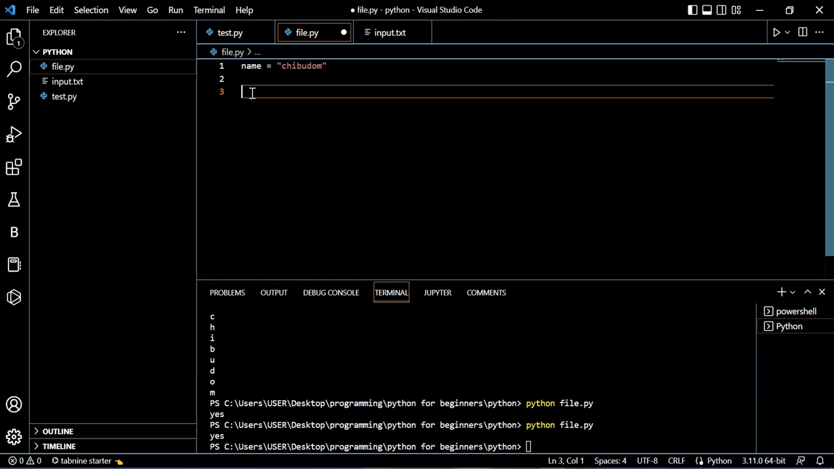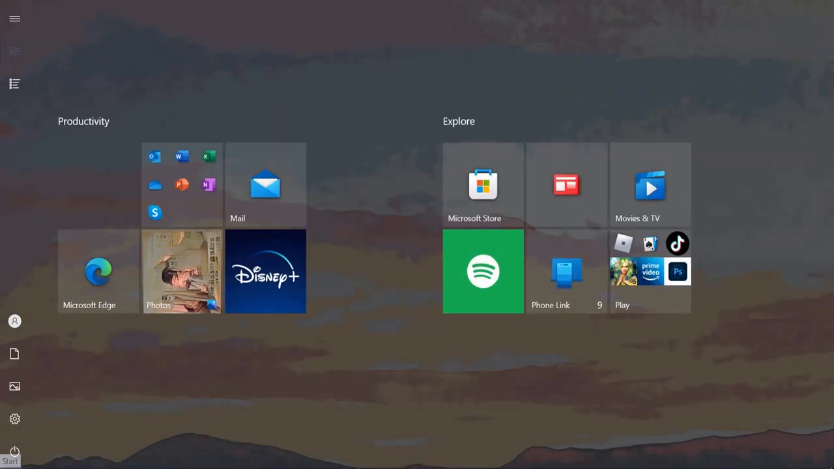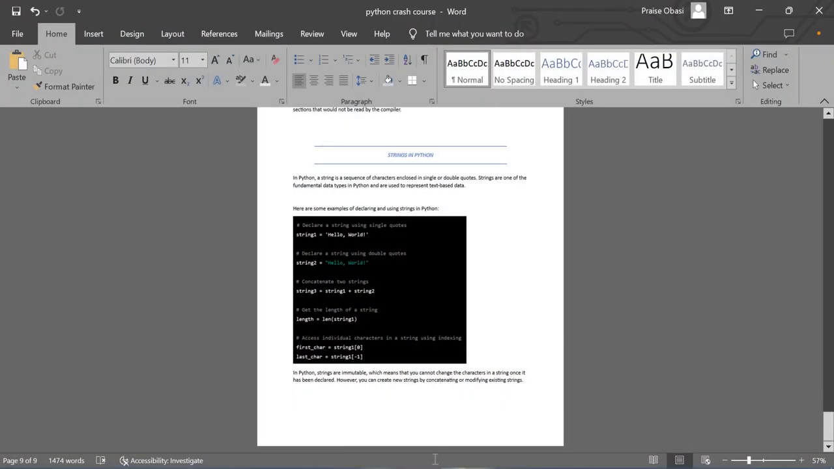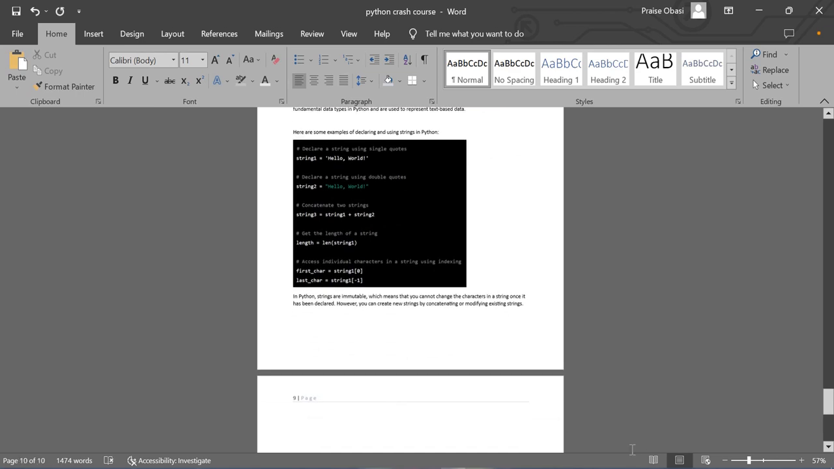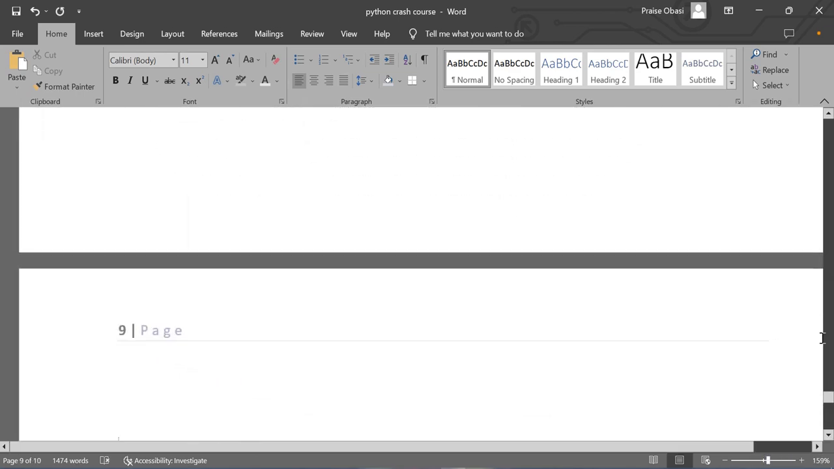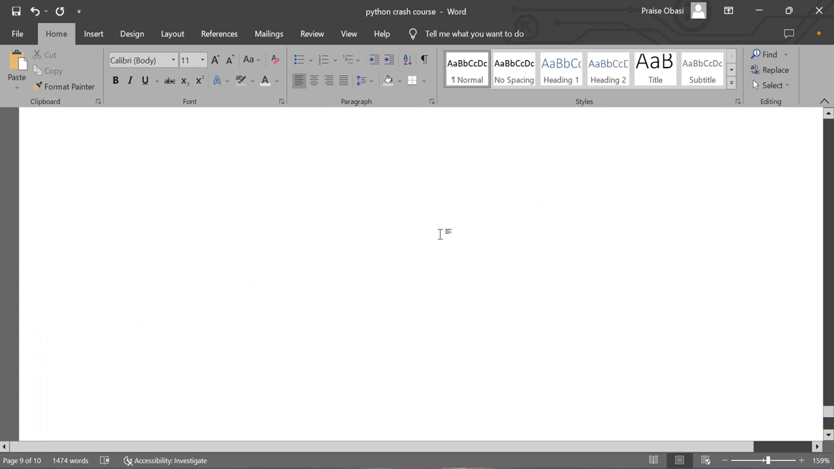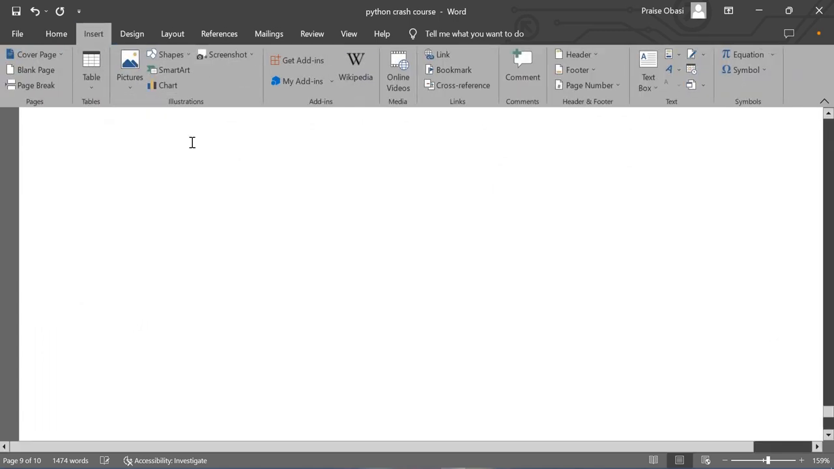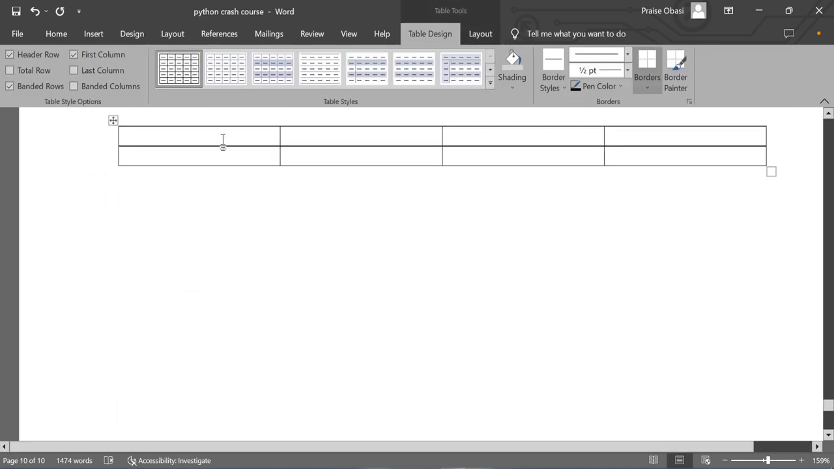I don't know if I still have it, but I created a note to help explain this better. Okay, let me recreate that. Let me create a new one. Let's open a new Word document, or let's just use here. Let's zoom in. Let's create a table here. Insert table. Let's just have a couple, not much. Let's say this first line is the word on the variable.